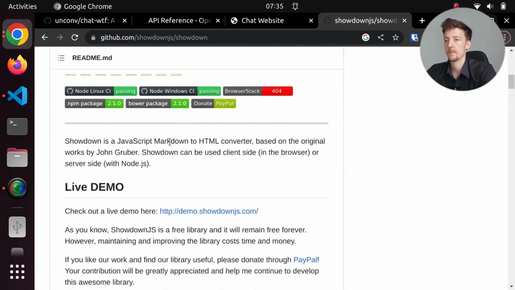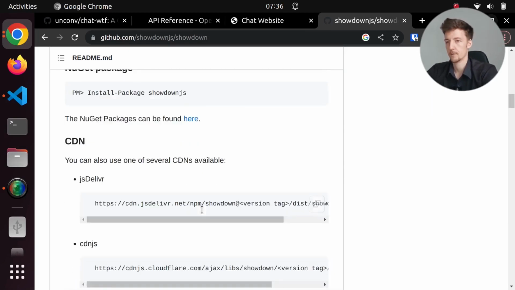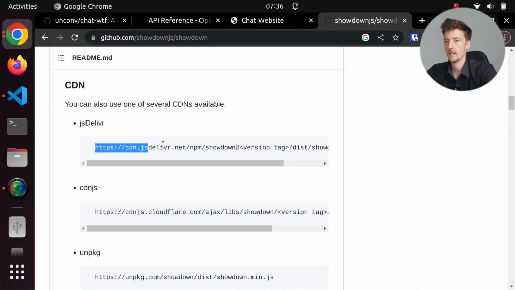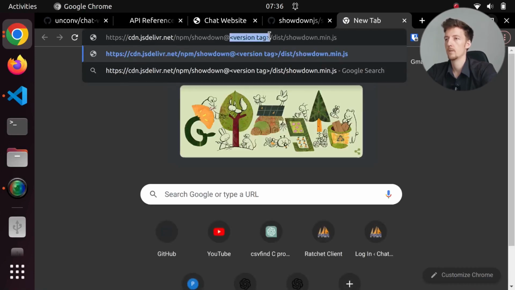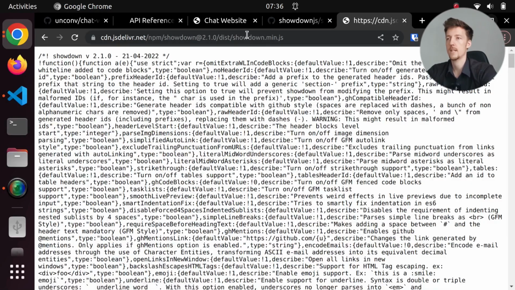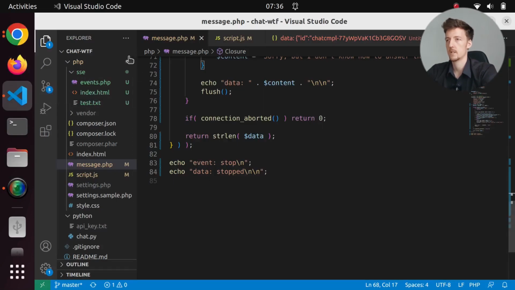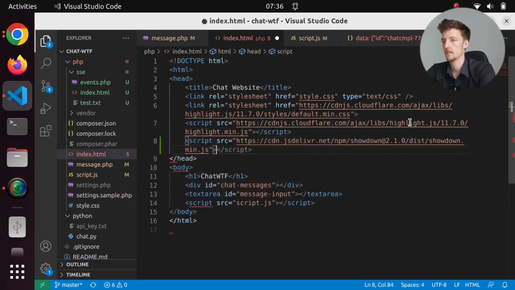Showdown is a JavaScript markdown to HTML converter based on the original works by John Gruber. It can be used client side in the browser or server side. Great. Okay, let's try this out. So I will use this CDN. And what version should I use? 2.1. So if I go to 2.1.0, then I should have some code here. Yes, so I will put this in my index.html and I'll add it here.